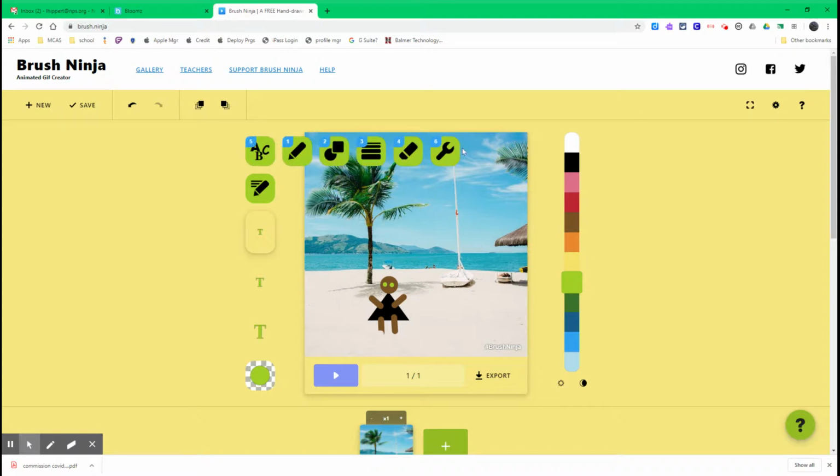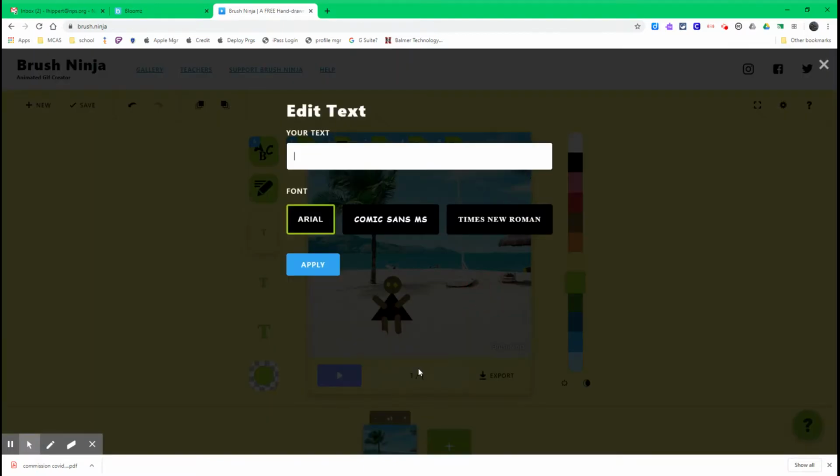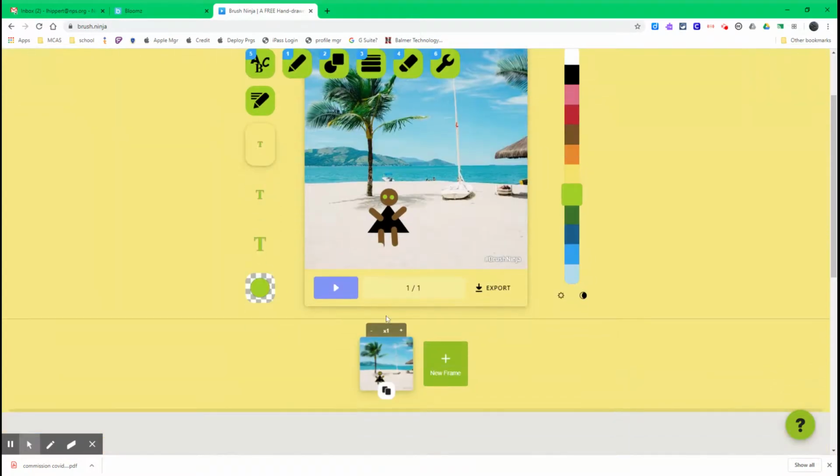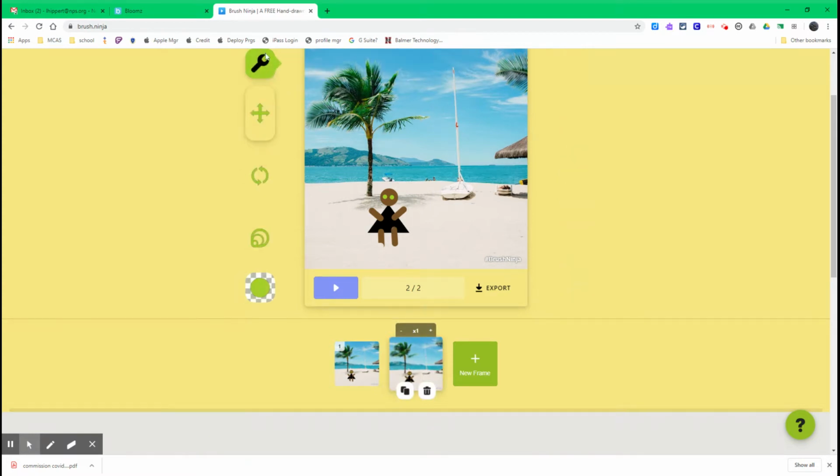But where the magic really happens is right here with our movement tool. And to really make the movement happen, whoops, I'm not using text here. I'm going to cancel this out with the X. I'm going to come down here at the bottom. I have to make more than one frame. To keep everything I've done, I'm going to use my duplicate. And now I'm going to take my movement tool here. I can move, I can rotate, and I can shrink.